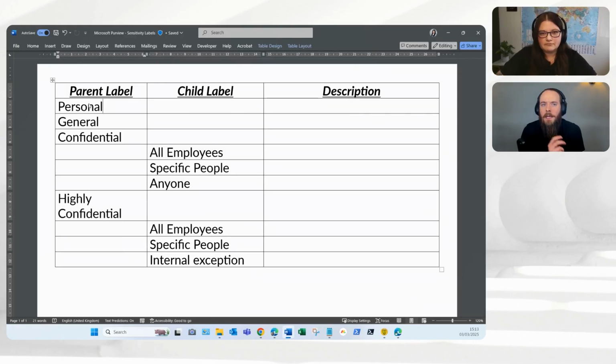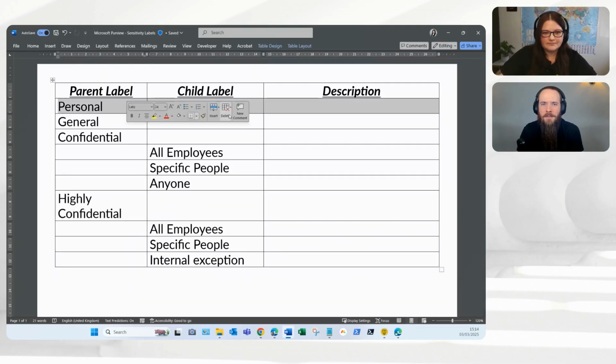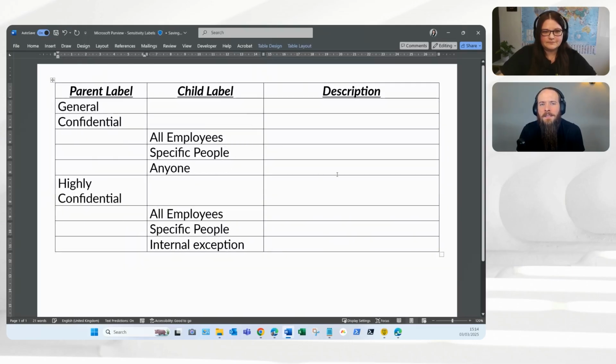Okay. I tell you what, at Contoso, we're a simple bunch of folks and we don't want to make life too complicated. So I'm going to make an executive decision here. Parent label, personal, let's demolish that. We're just going to have general. So let's get rid of that one. Keep life simple. So general, confidential, highly confidential. Okay, so that all sounds about good for Contoso.